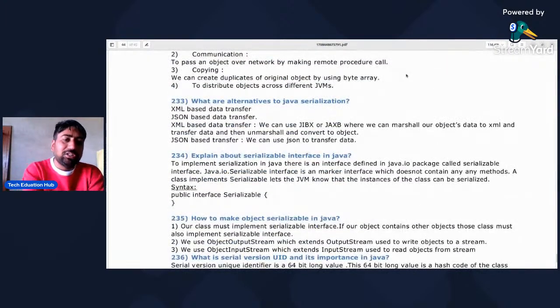Okay. What is the alternative to serialization? XML and JSON, you can use those. We can use XML based data transfer. We have to use JAXB or some other API to convert XML to object, or JSON to object. We have to use some extra annotations, and we have to do some other process. That is the alternative.